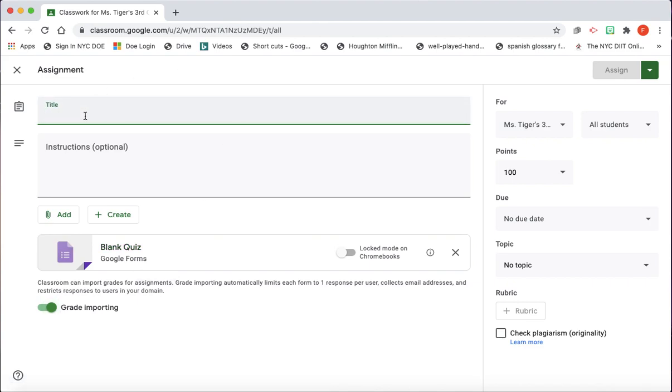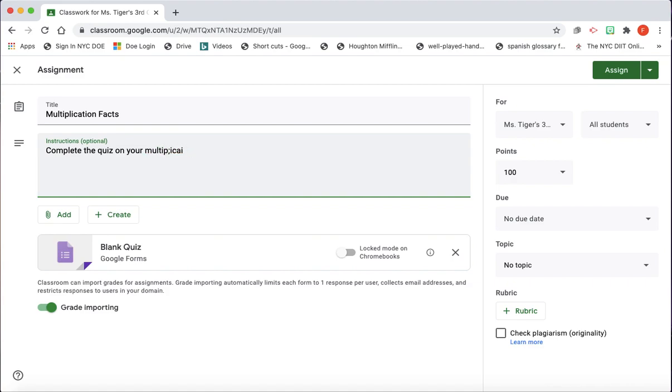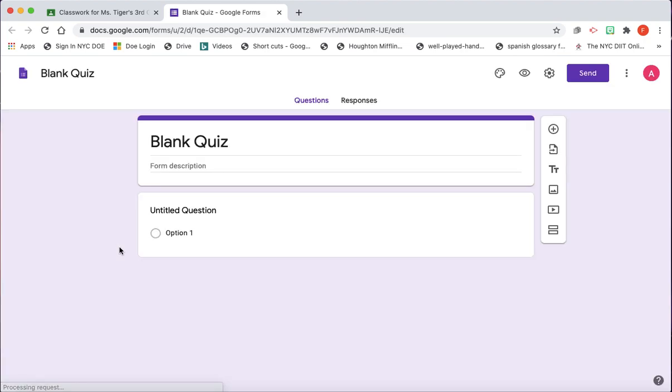So say this was, let's just say, multiplication facts. Thank goodness it tells me spell check on here. So it's going to be like, complete the quiz on your multiplication facts. And then it actually creates a blank quiz for you. And if you click on this, it'll bring you to a quiz page.